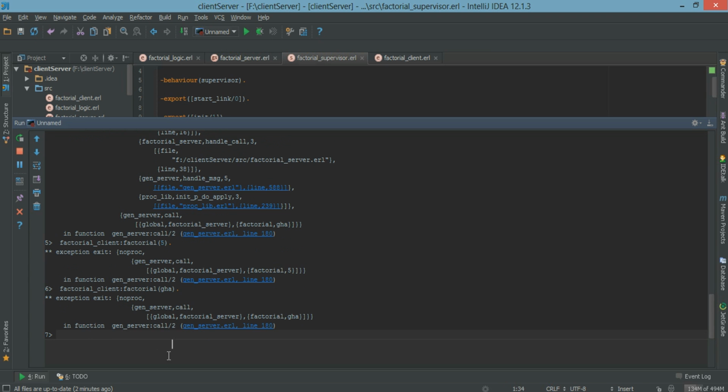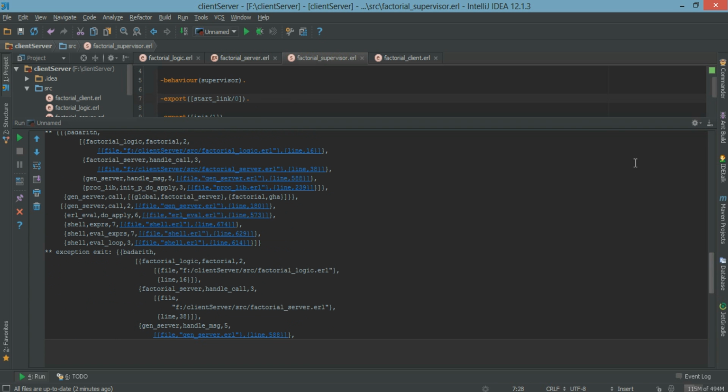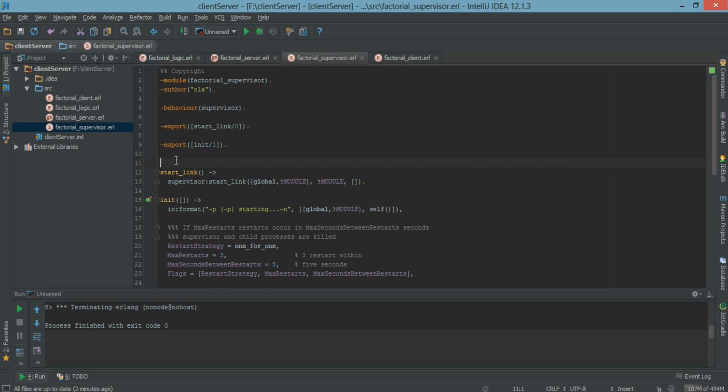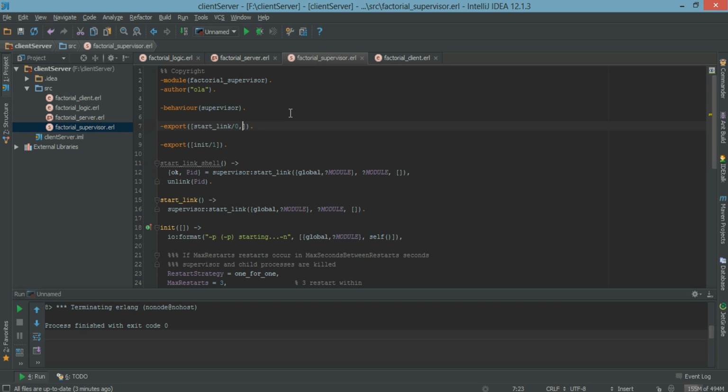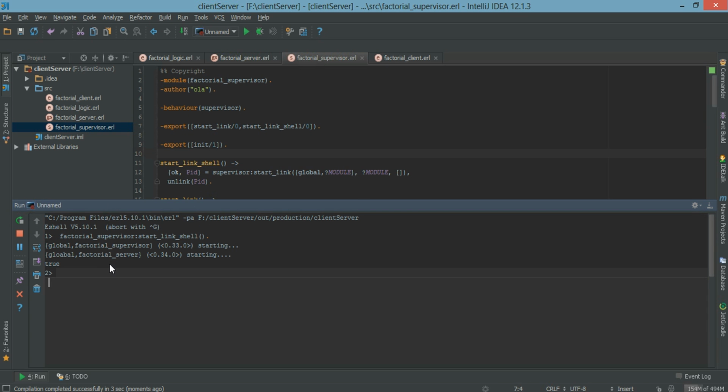The reason we're getting multiple crashes, the reason why the application isn't restarting, is because we're running this in an IDE shell. So to fix this problem, what you want to do is create another start link function called start link shell. Now let's see how this fares this time. So we rebuild the project, and let's see how it works. So we call back supervisor start link shell. Perfect, everything is working, and now we call factorial of 5, we get 120, and now let's crash it.